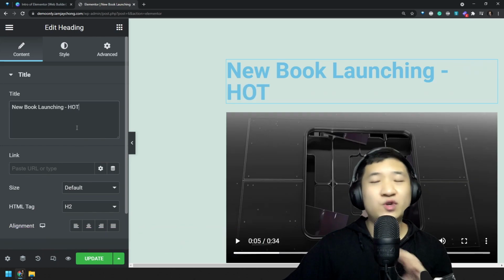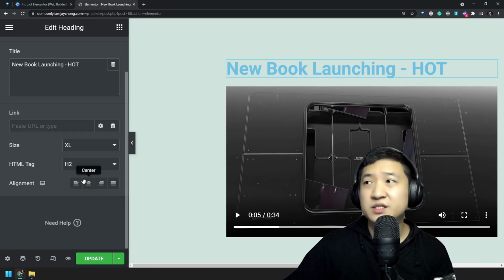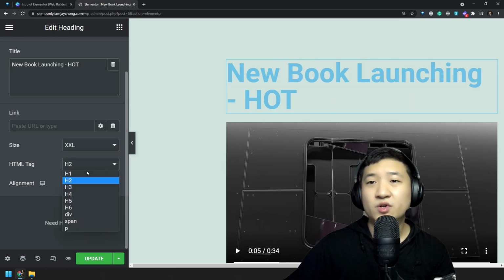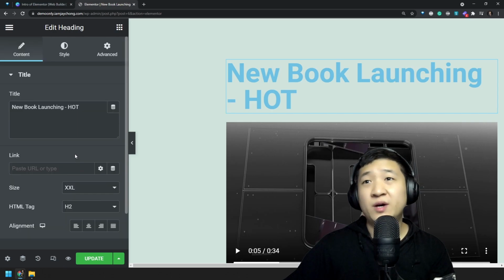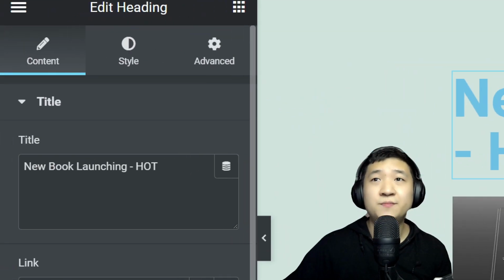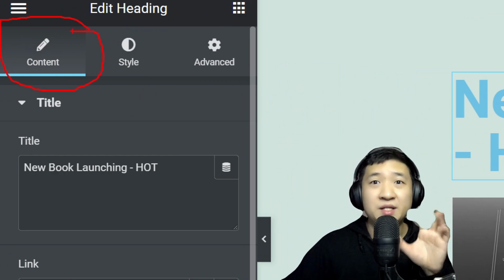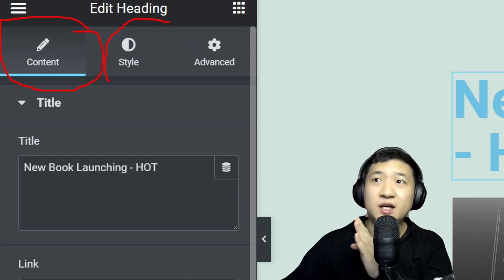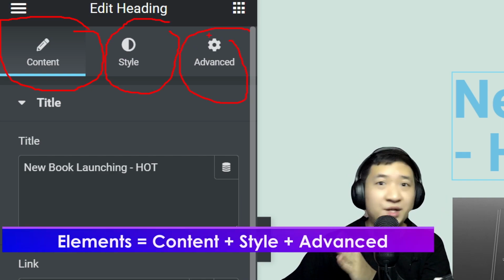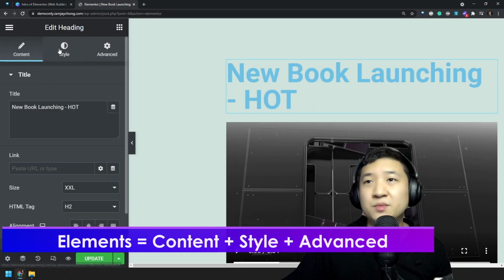Okay, you can do all the settings that you want, including the size that you want to include it, and so on. If you want more detailed customization in terms of the style, click this guy. Each of the elements always has one basic setting and always has style and advanced. What does the style do here? Let me share with you.